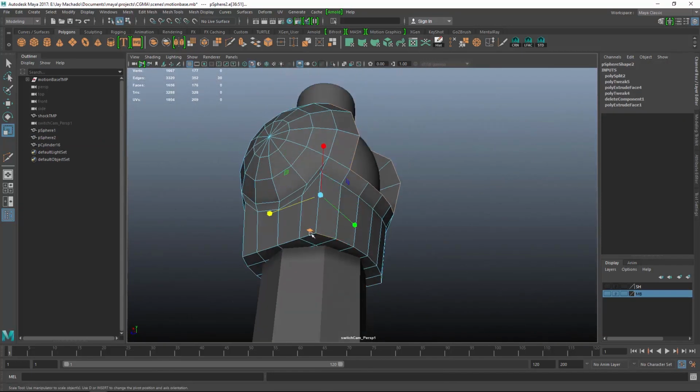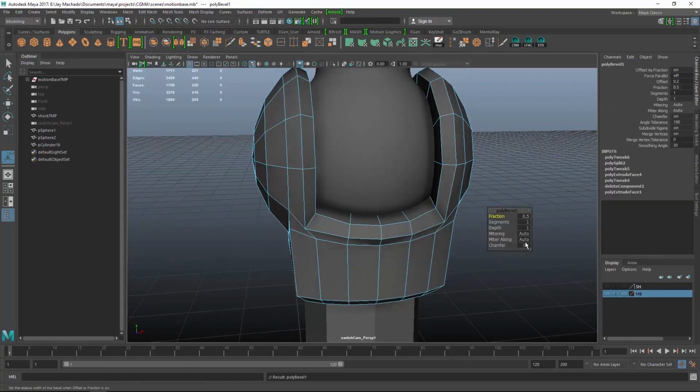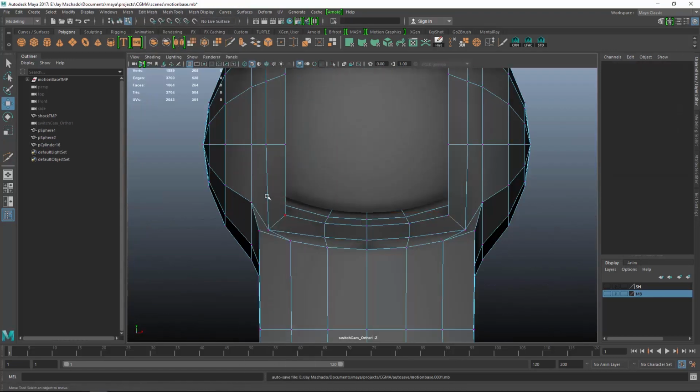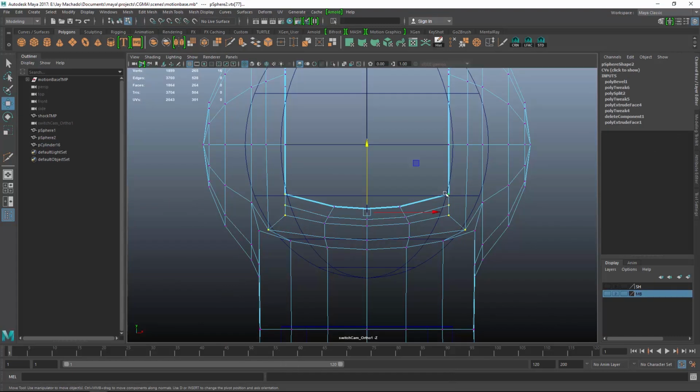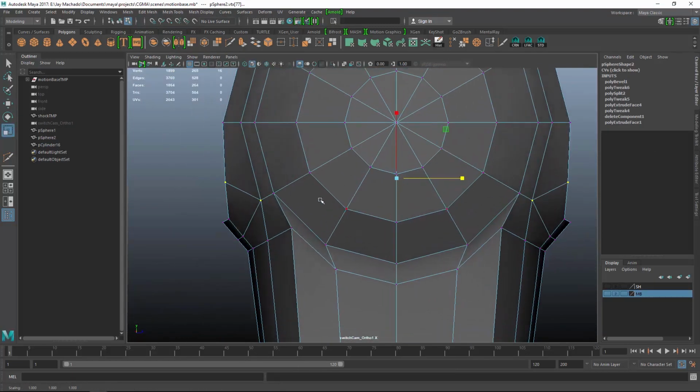Let me grab all these edges and we'll just use the bevel tool. And I'll take out the chamfer, and we're getting those arrow shapes in the corner, so let me use my scale tool and kind of just adjust things out.